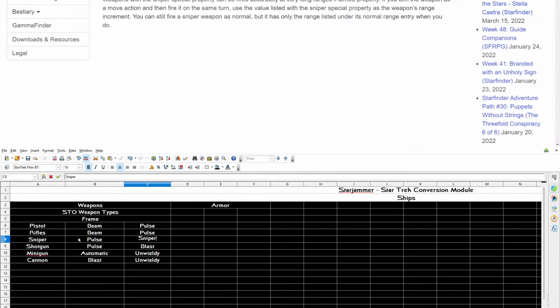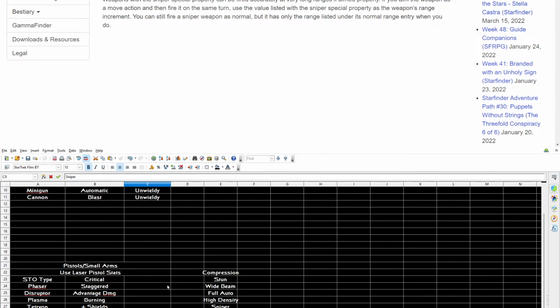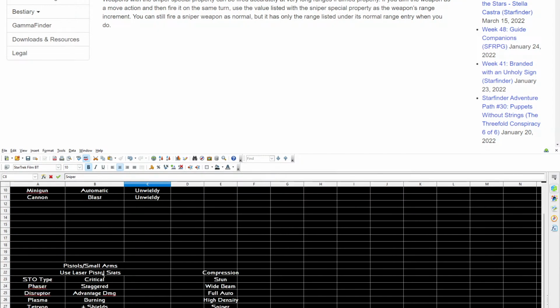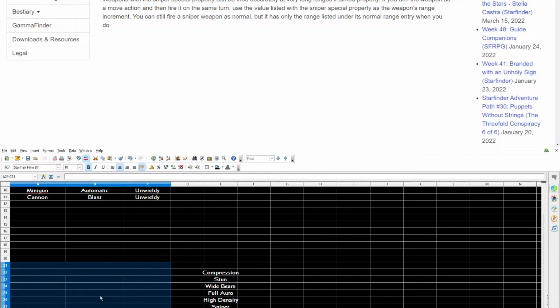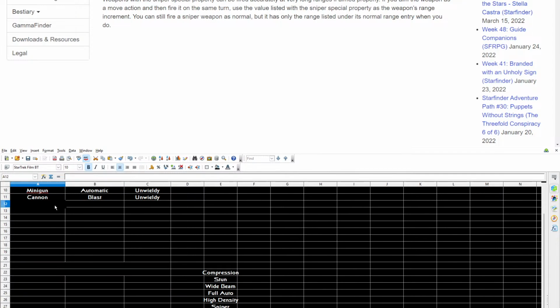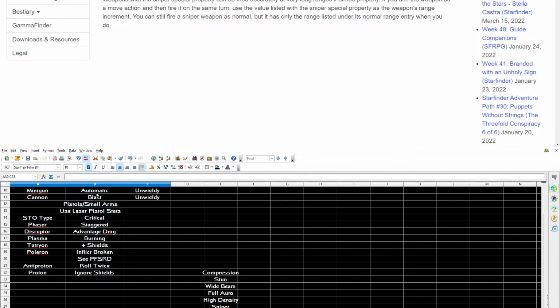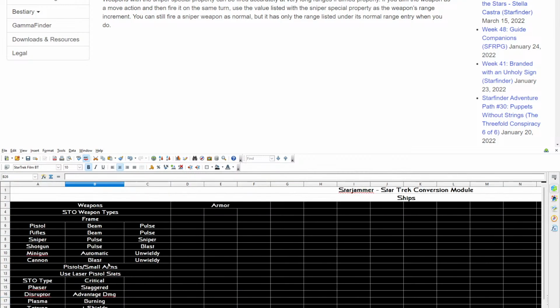So this is going to give us our frame. So you'll pick your frame first, then you next pick your crit type. We're going to go ahead and copy this, clear it out. We'll put this up here. This can be deleted. So then you can pick your energy type and your crit.